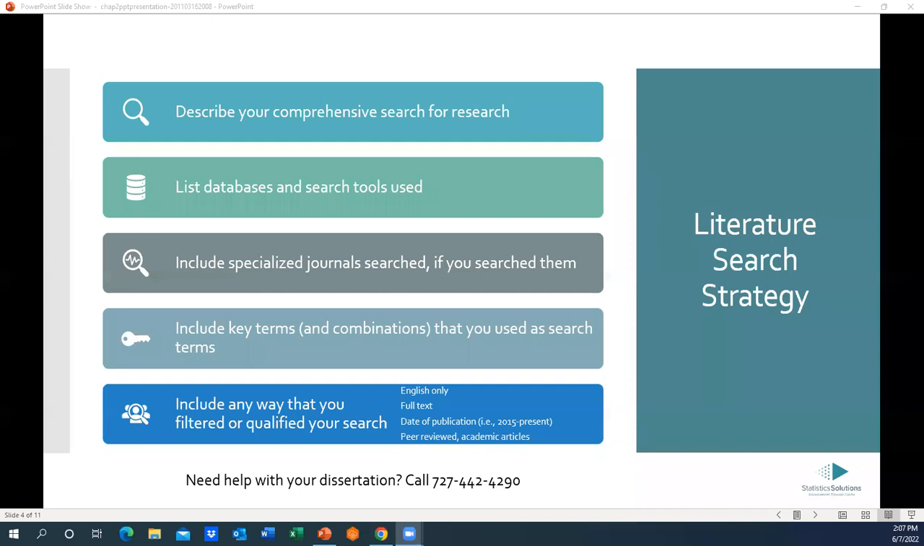First, just start off with a pretty simple declarative sentence talking about the library you use. First of all, like a comprehensive search for relevant material was conducted using so-and-so university's library or so-and-so university library's online portal, which is usually the case. You're going through online. And then you want to list the databases that you searched, any search tools that were used.